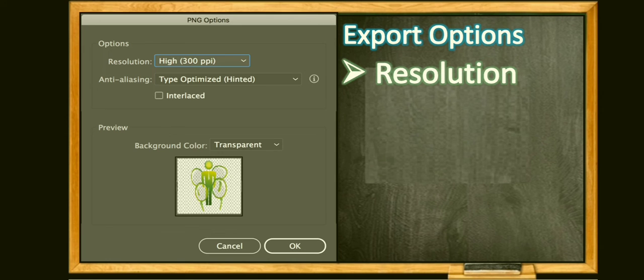One is the resolution. The resolution determines the resolution of the rasterized image. Higher resolution values result in better image quality but larger file sizes. Also the color. It specifies a color for filling transparency. Choose transparent to preserve transparency, white to fill transparency with white, black to fill transparency with black, or select another color for filling transparency.